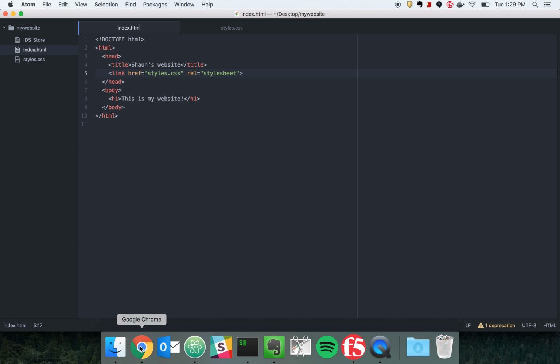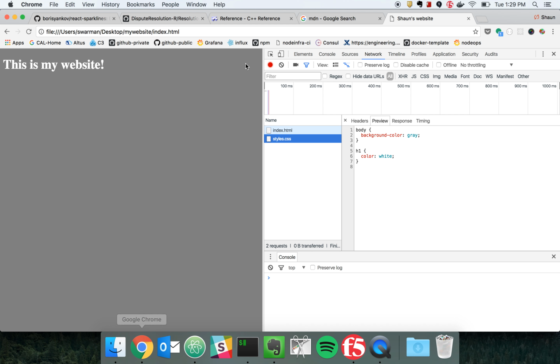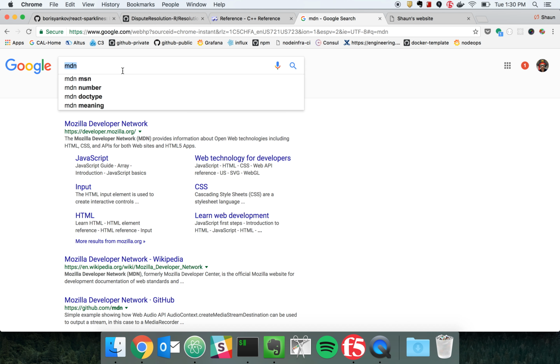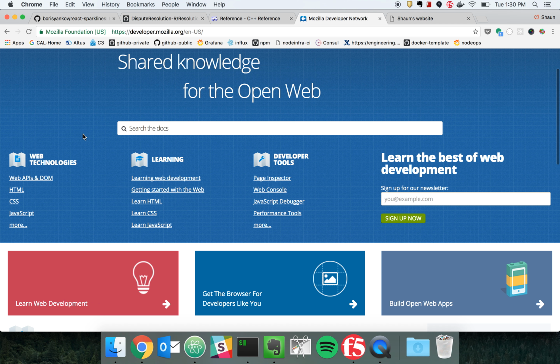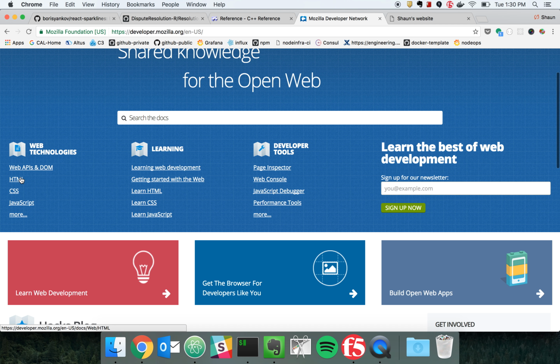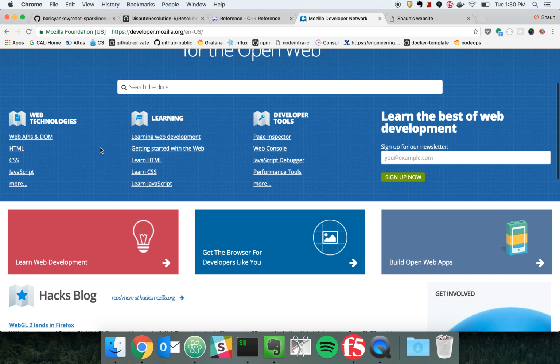To go even further, I absolutely love this website, MDN, which is Mozilla, and they are the ones that made the Firefox browser. If you go to MDN, the Mozilla Developer Network, in Google, it's a free resource, and they have tons of information on HTML, CSS. You see learn HTML, learn CSS, learn JavaScript. You could spend tons of time on these, and it's a really great resource.